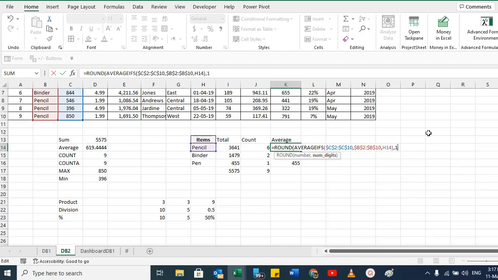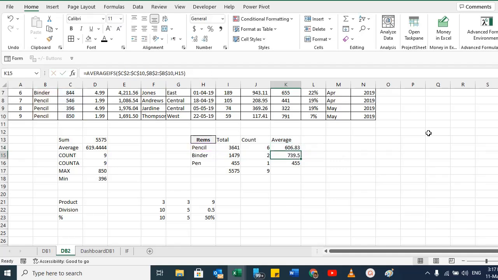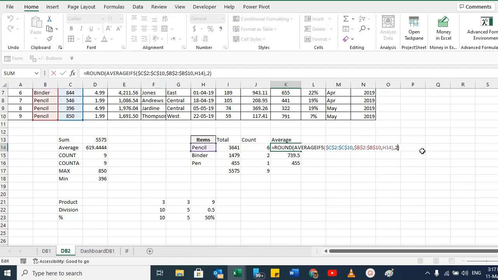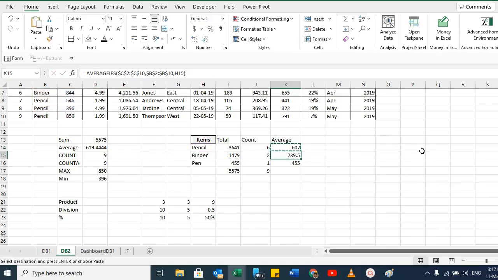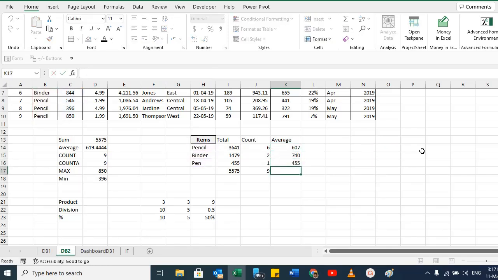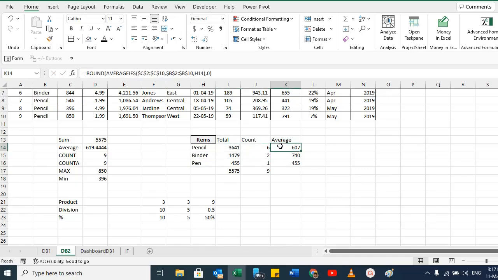If I type 1, it means I want just one decimal. If I type 2, it means I want just two decimals. Close the bracket. Here you see only two decimals are available. If I do it with 0, you will see no decimals there, and just drag that same function below, so you can have it with this ROUND function also. So this is SUMIF, COUNTIF, and AVERAGEIFs.